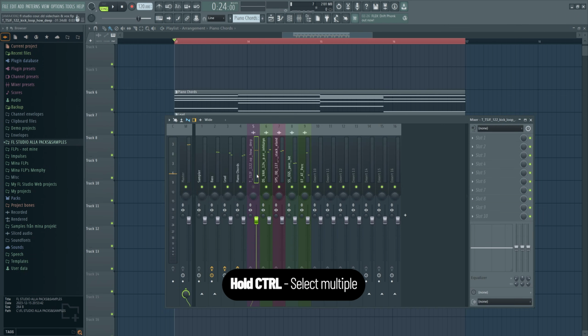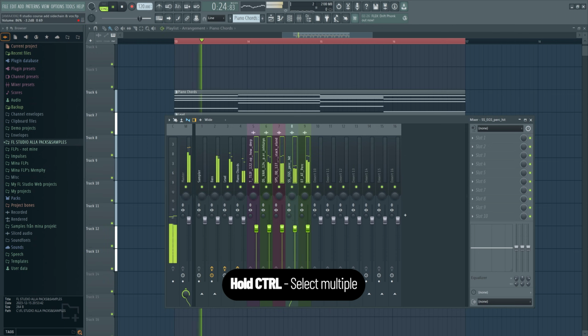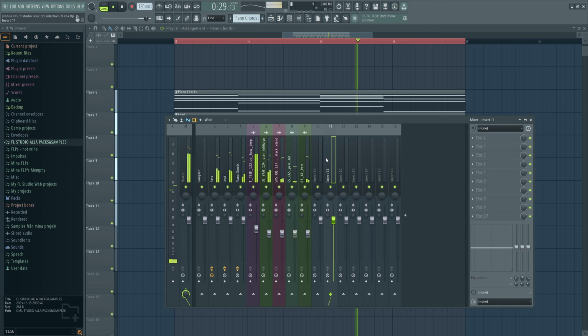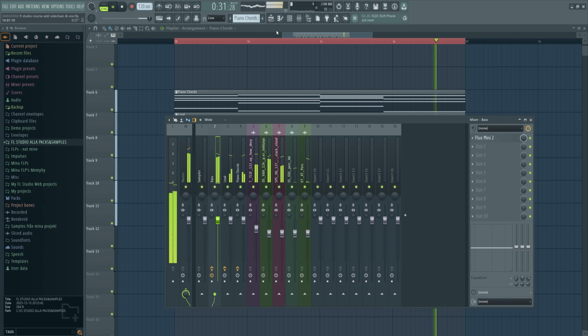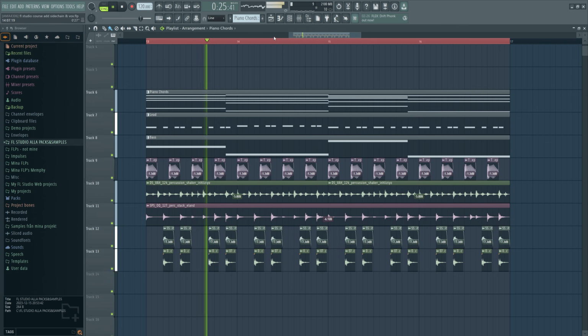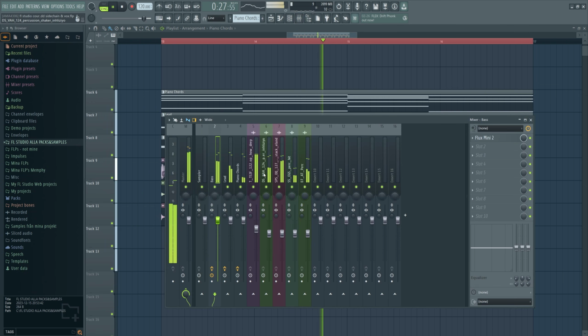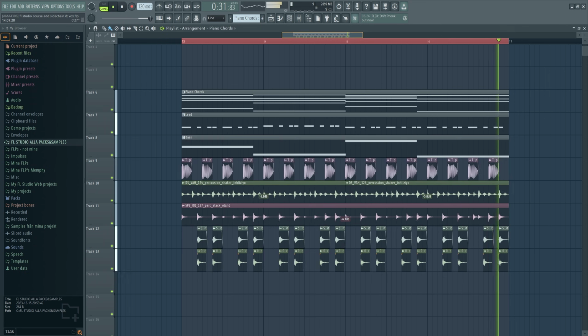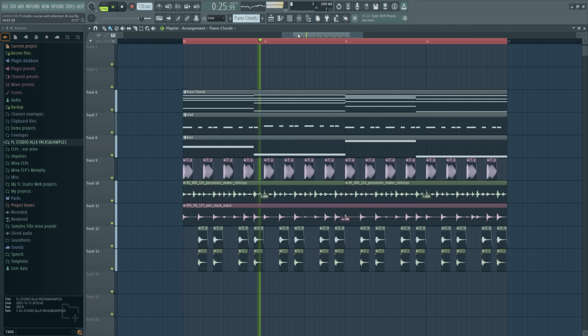If you hold Control, you can select multiple of these. And then we can pull it down. Maybe even more. Now it starts sounding pretty good, right?